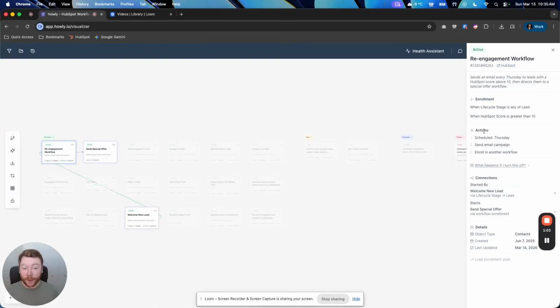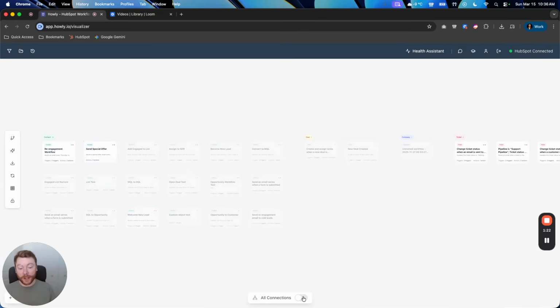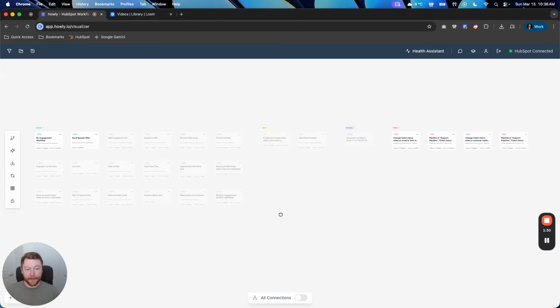We can see the enrollment, we can see the actions, and we can even see, well, what happens if I turn this workflow off? So if you want to audit on a one-to-one scale, this is how you would go ahead and do that. Another cool feature is that you can actually enable all workflow connections at the same time to get a much better understanding of your entire workflow map.